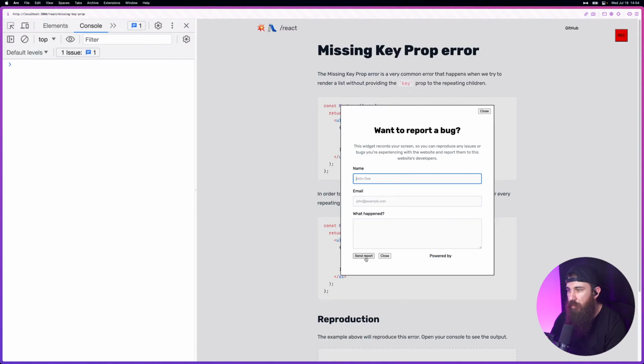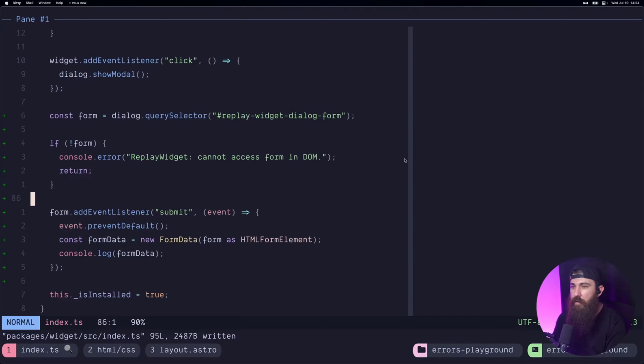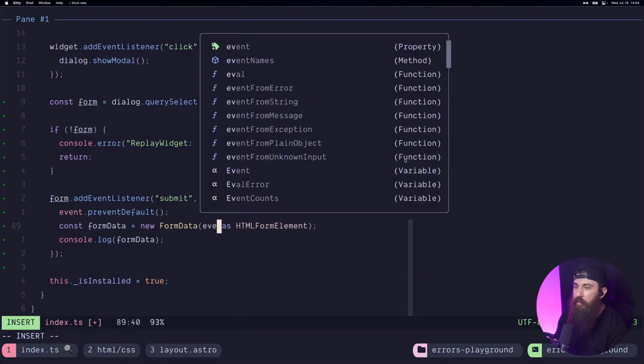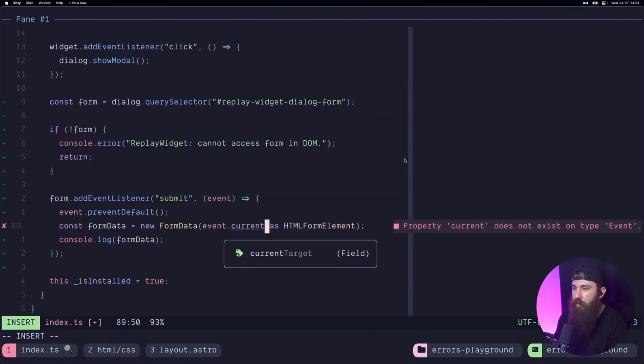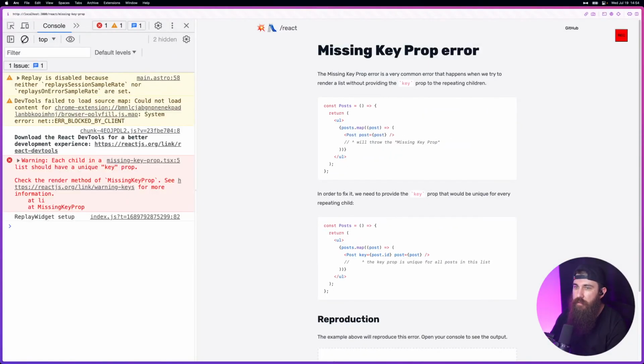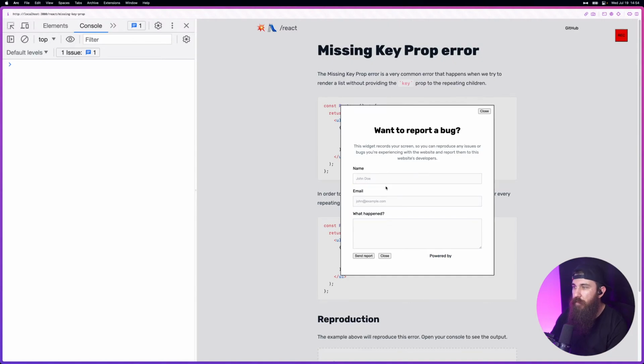Okay, so let's see. Send reports. There's our form data because it's empty. So let's do send report empty. Cool. So maybe it's this. Of course, it shouldn't be form. Damn it. Okay. Event dot current target should actually be the case. Okay.